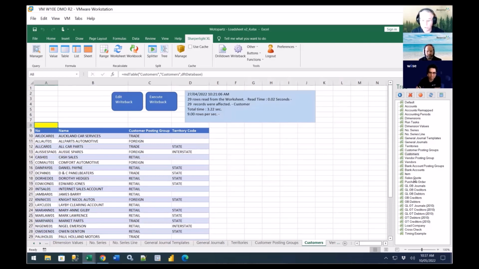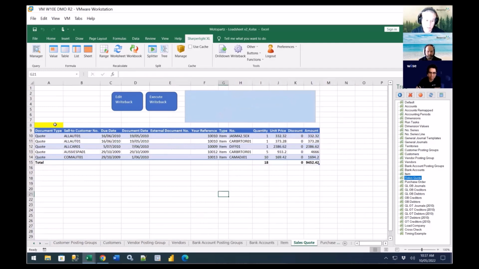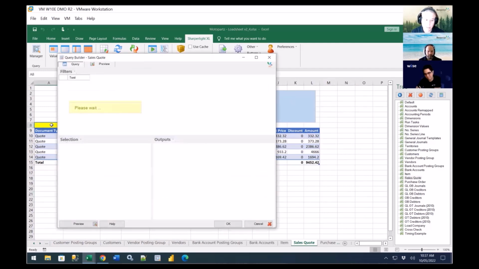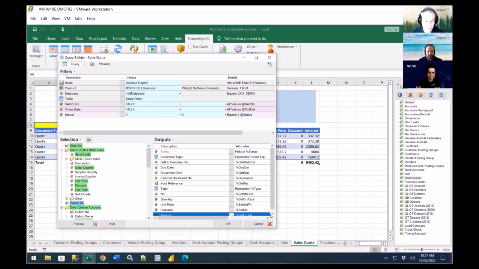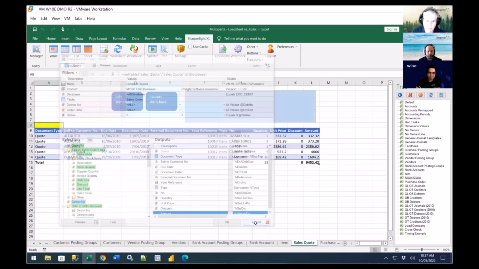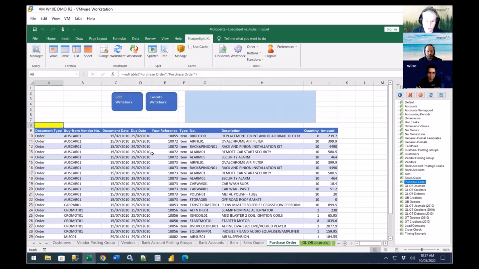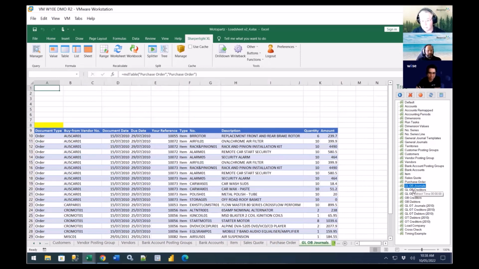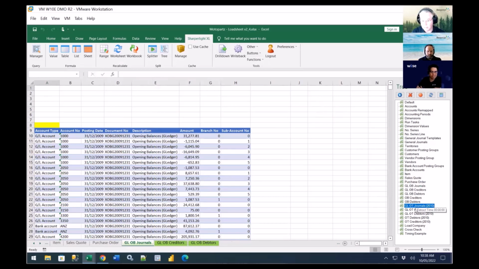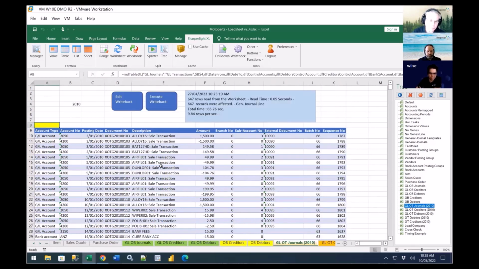Even down to, in this case here, it's pulling out my sales quotes out of Exo. Yes. So these are sales quotes which have not been processed yet. They're just purely quotes. I can do the same with purchase orders as well. So these are purchase orders that have been entered but not posted, in Wiise terminology. Yes. It's a different sort of status. And then opening balances and then current transactions and things like that.